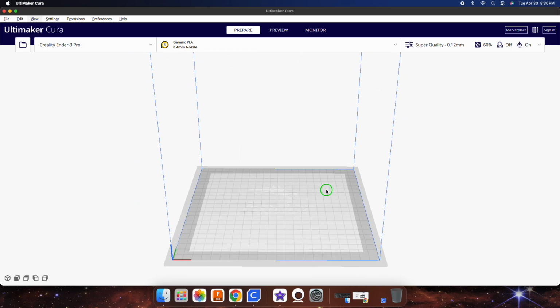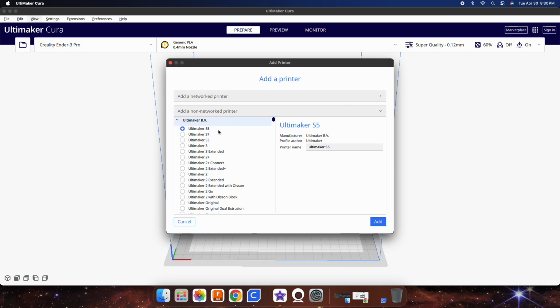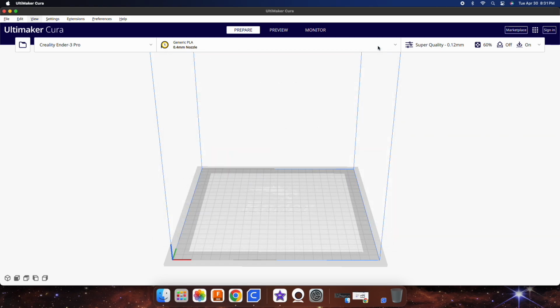So if we look at the top here, we'll have the 3D printer that I currently have set up. I have the Ender 3 Pro, but if you want to add a printer, let's say I had multiple different kinds of printers, I could add a printer here, and not a networked printer. Be a non-networked printer, and just look through the different brands here. Let's say I had one of these. I would just click add, but I don't, so we're just going to stick with this.